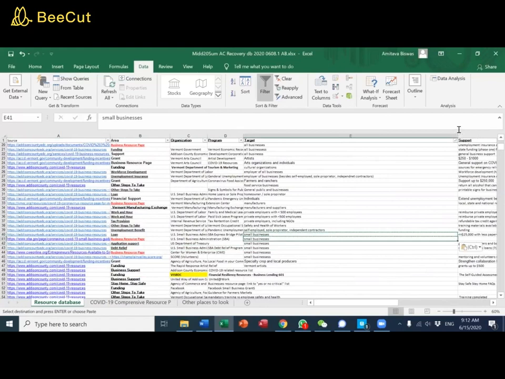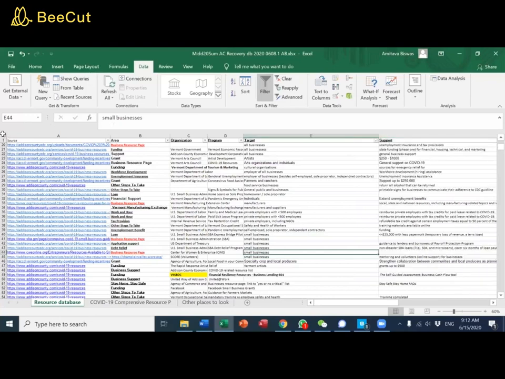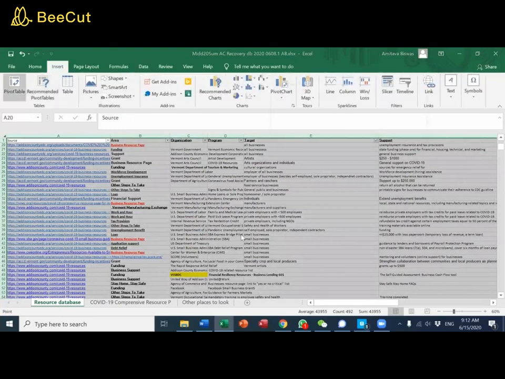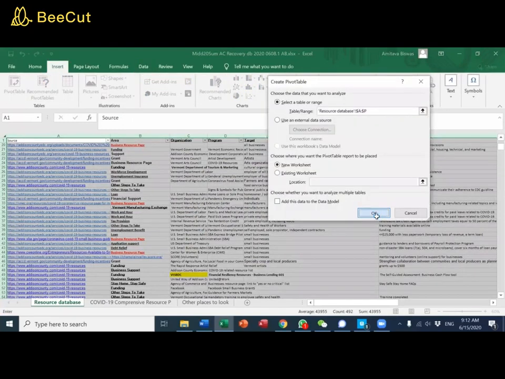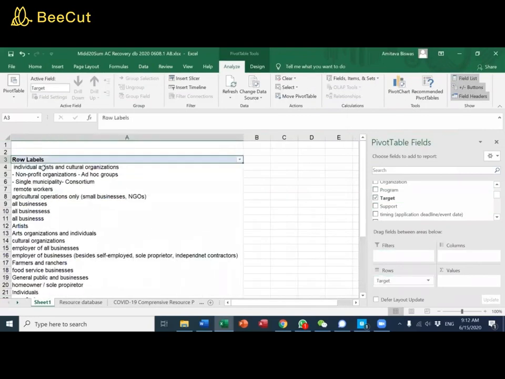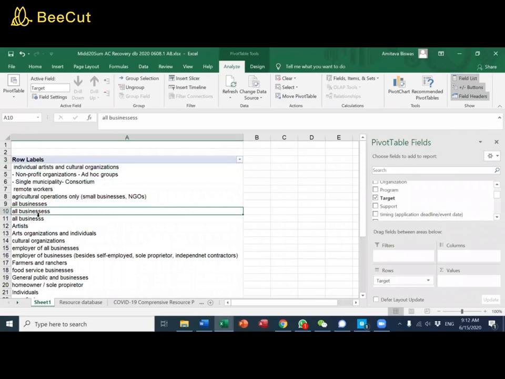So this again, you want to pause that up. Another way to do this, if you want to do it that way, is you can just do a quick pivot table. You guys use pivot tables? Yeah. Okay, so you can do a quick pivot table here. And then instead of looking at it that way, you can just say, all right, here's my target, and it'll start giving you an idea, like all businesses, all businesses.